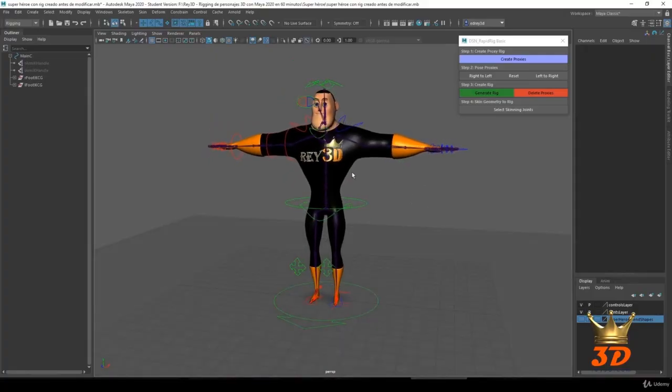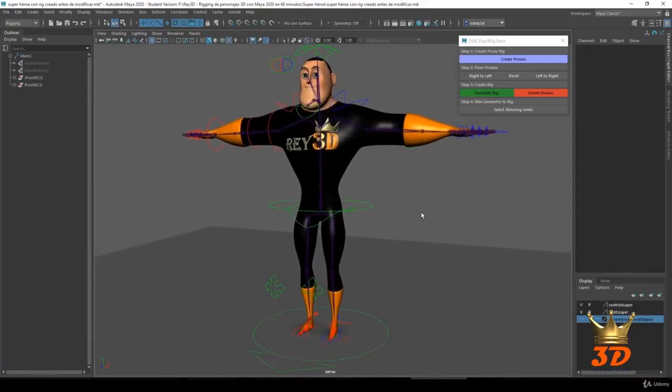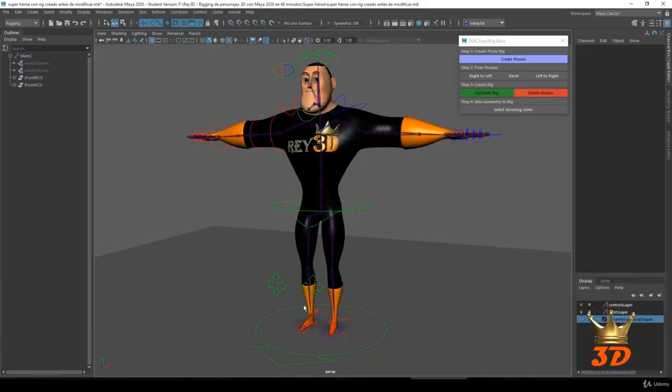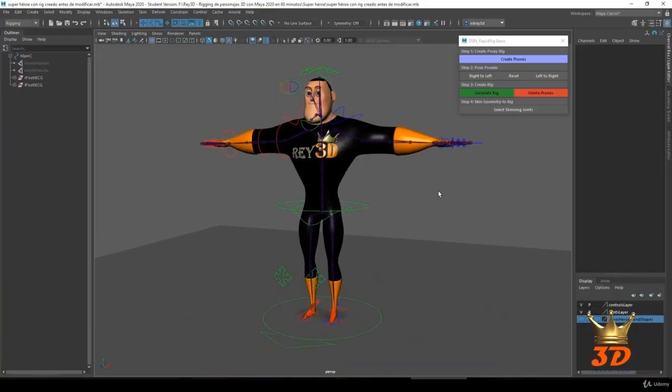Okay, so let's stop the lesson here. In the next lesson, as review, we are going to configure the reverse foot control of the right side. And then we continue with our course.